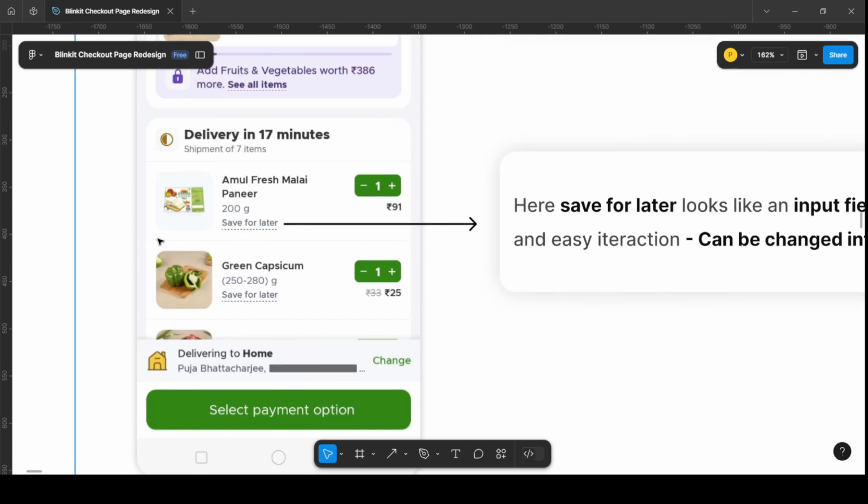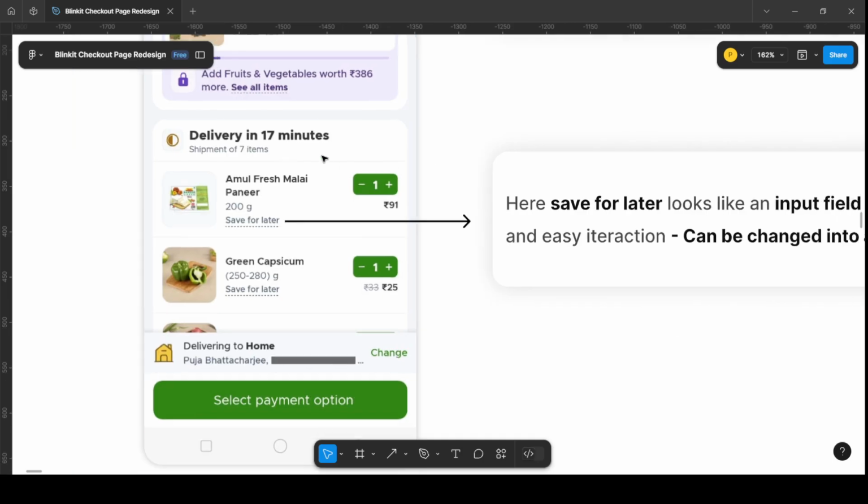And then here we have the "save for later." I didn't know about this. Is it an input or something? Is it going to take an input, or is it a link? Because the color of the text is also not some kind of blue or something. It's just normal text. So it was a little bit confusing for me.